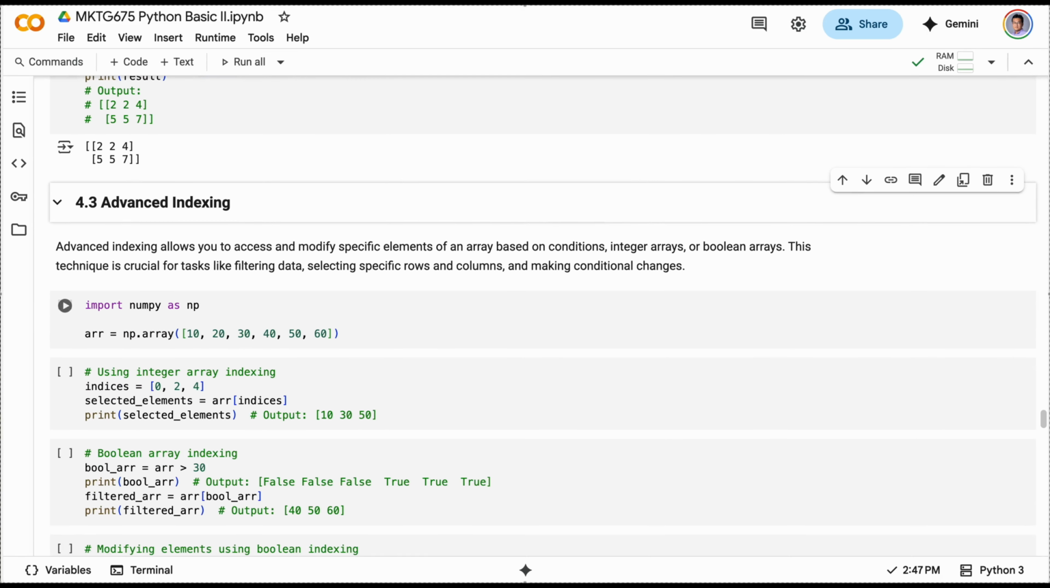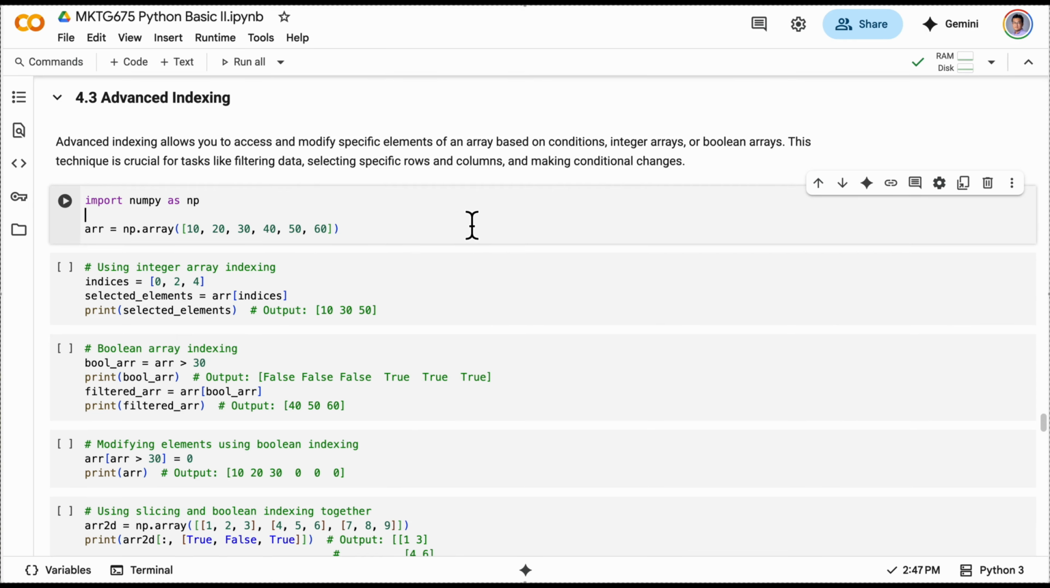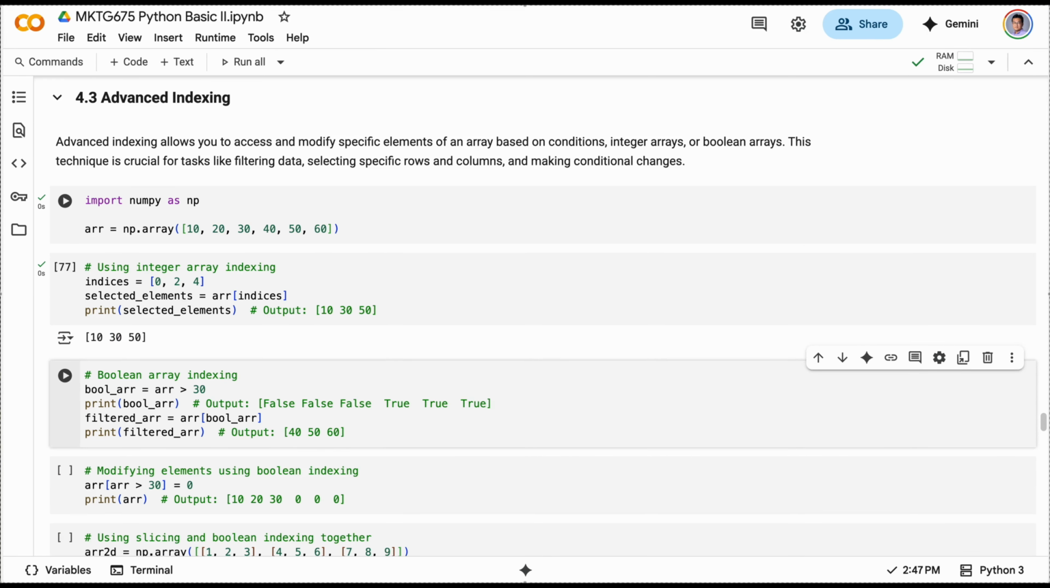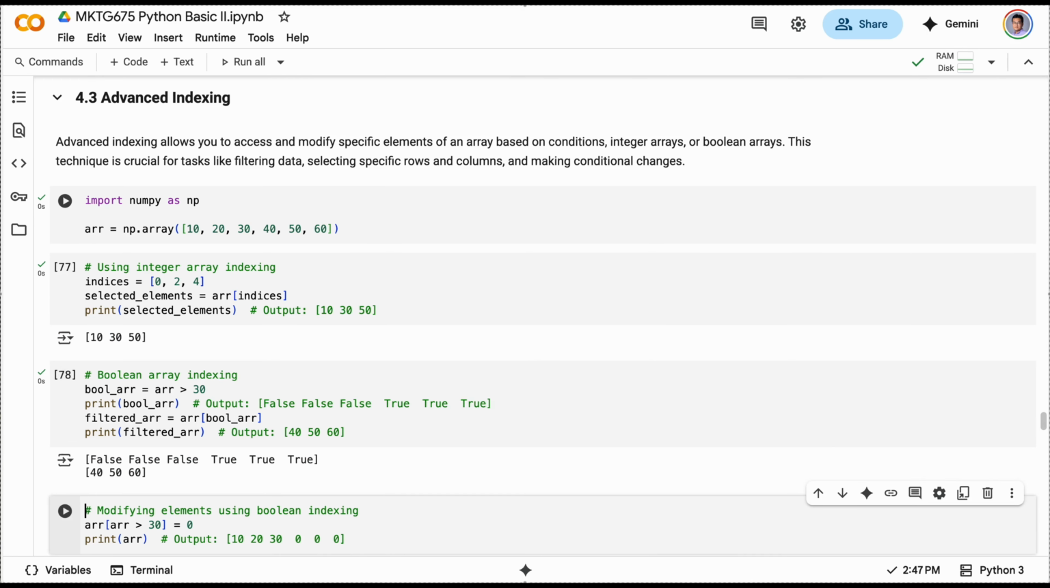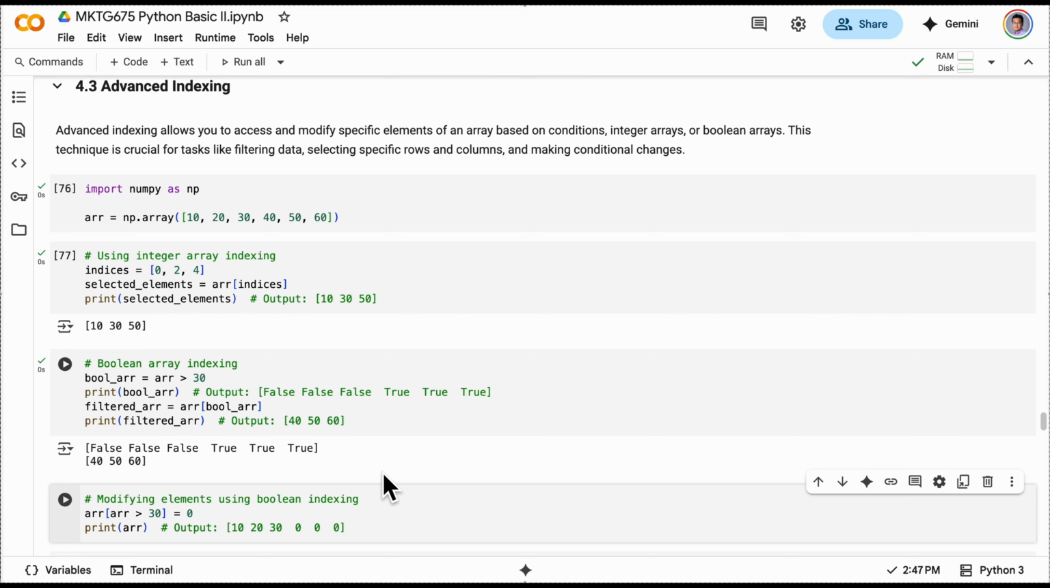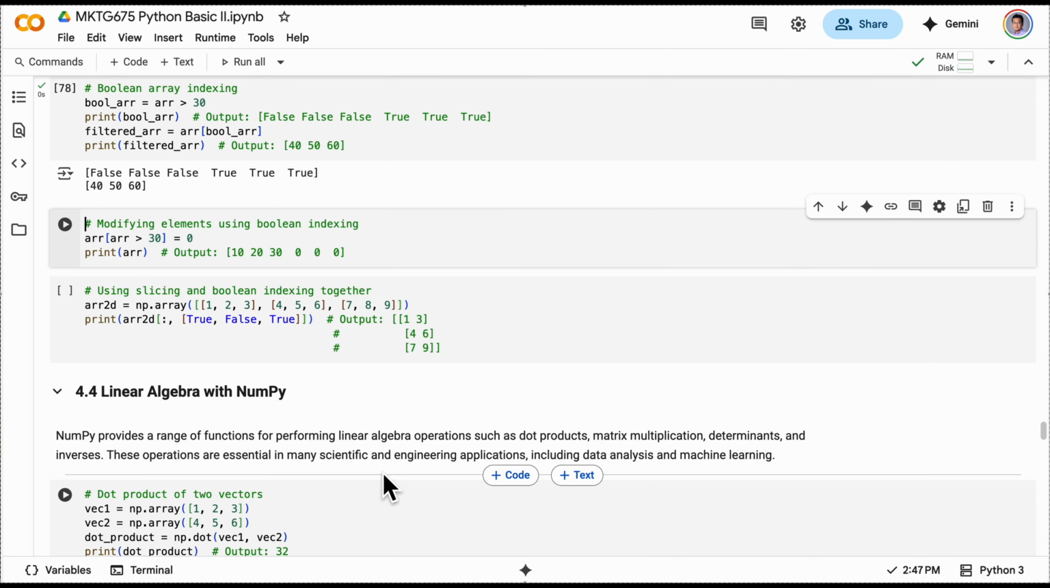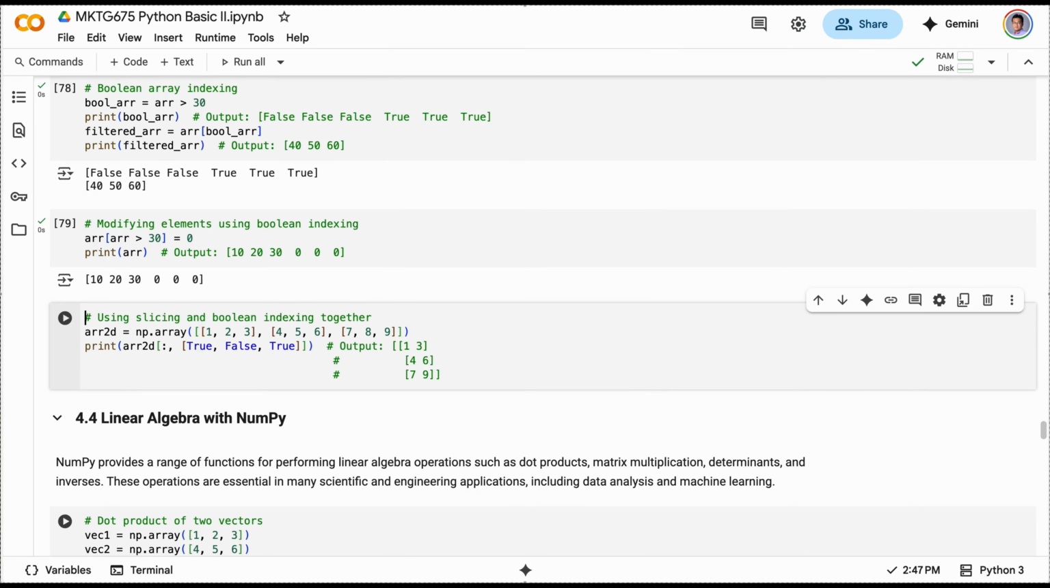Advanced indexing uses arrays of integers or booleans to select or modify elements. This selects specific positions 0, 2, and 4, giving 10, 30, 50. A boolean condition produces false, false, false, true, true, true. Using it as an index filters only values greater than 30: 40, 50, 60. Boolean indexing can also modify arrays. Here, all values greater than 30 are replaced with 0.